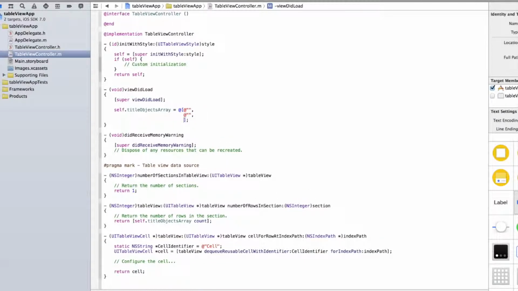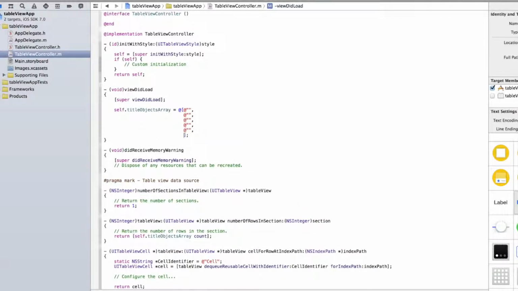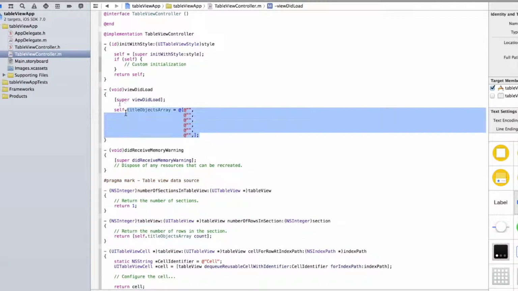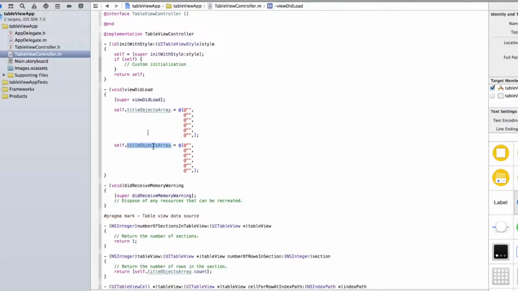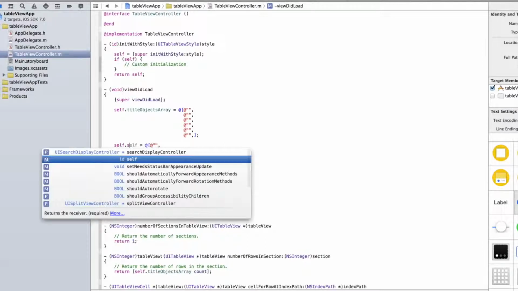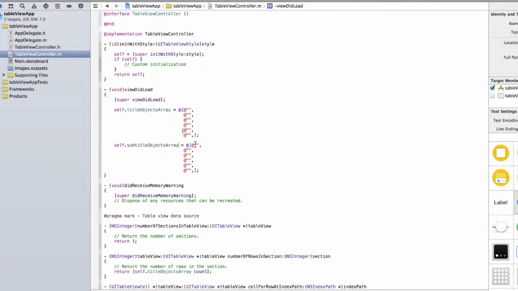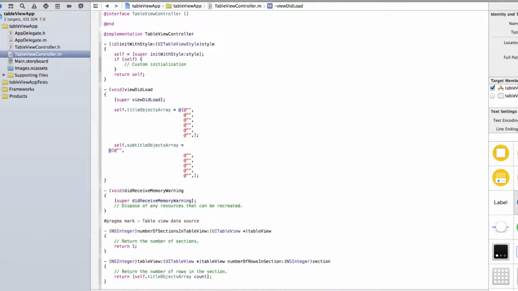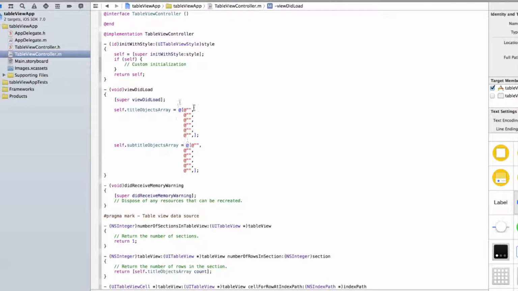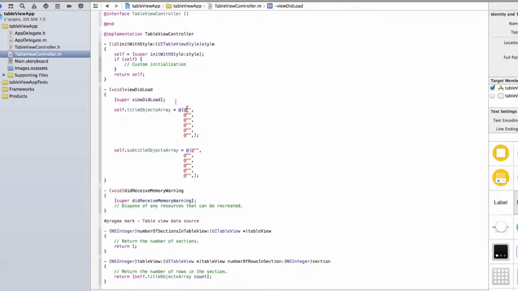Then copy that and paste that, let's say 5 or 6 times. Then copy all of that code there and paste it in, except change self.titleObjectsArray to self.subtitleObjectsArray. Now let's also start entering some objects. I'll explain this, as I said, in a moment.